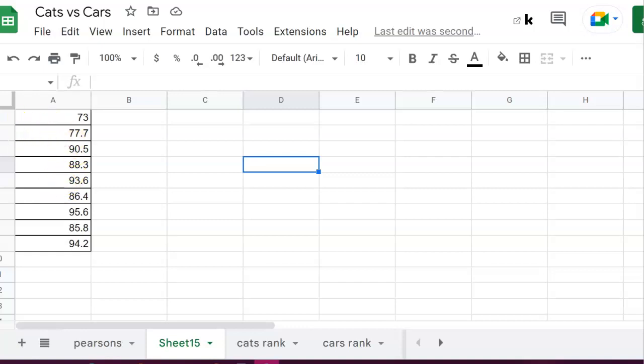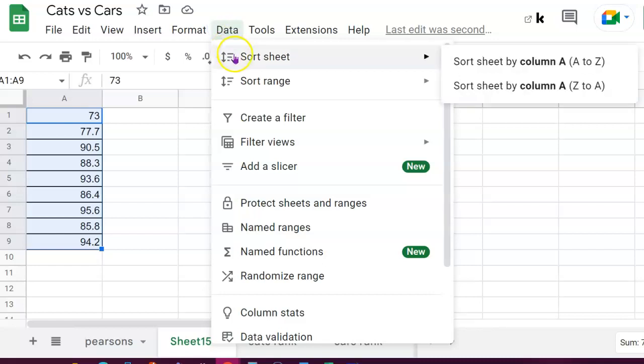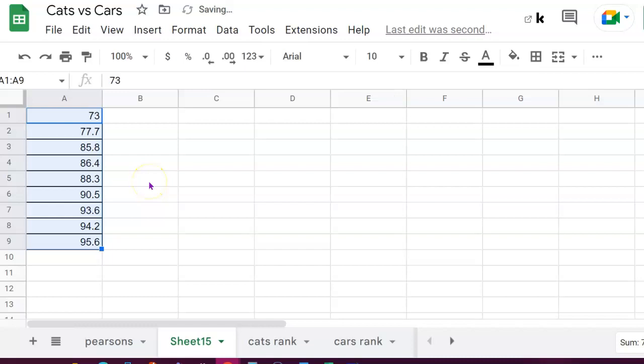Okay, so we want to start with our data, and if you're taking one variable, you're going to put it into its own new sheet. Now, I want to make sure that my data is sorted, so I'm going to go to Data and sort sheet by column A. And then I want to list 1, 2, 3. I want to be able to identify the rank.